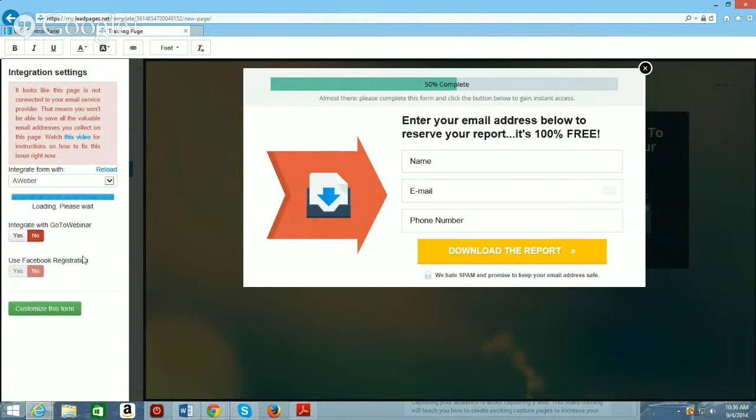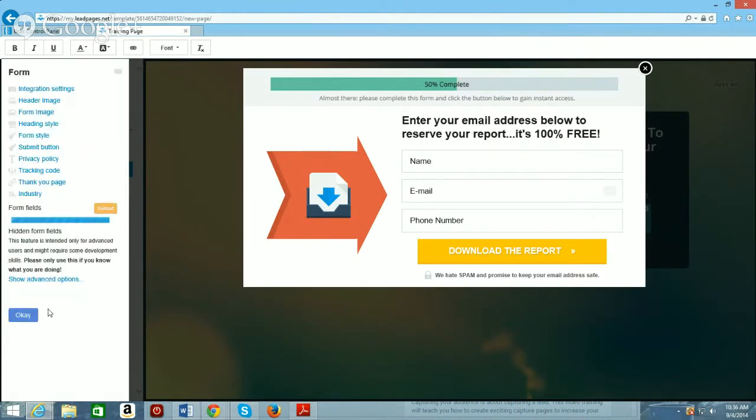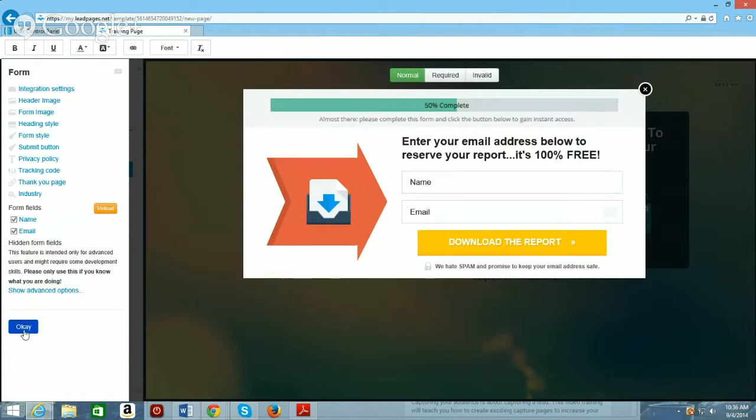You want to reload it because it's going to start pulling all of the data from Aweber, all of the information that we put into our emails, and it's going to integrate them together. So then you just go ahead and customize this form. Okay, so now it's thinking about the form fields, which is fine. So now it's good to go. Just click OK.